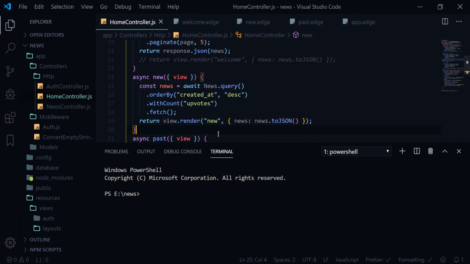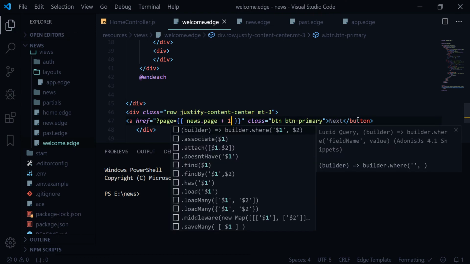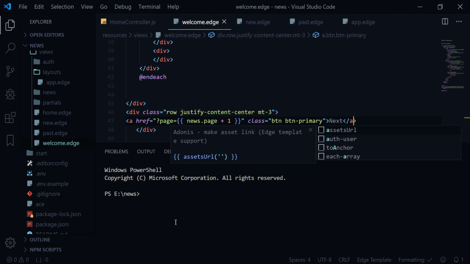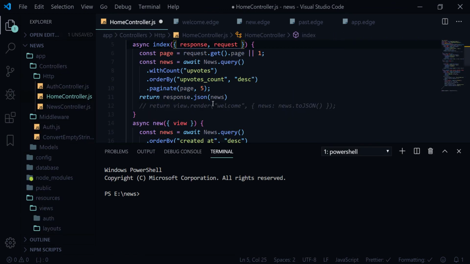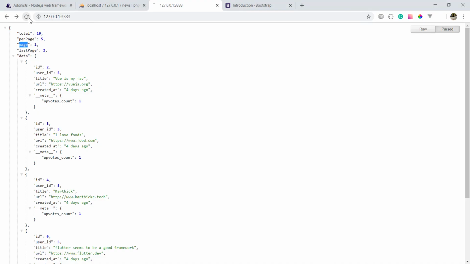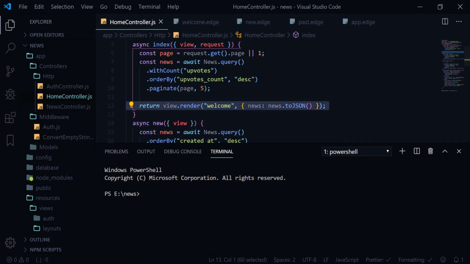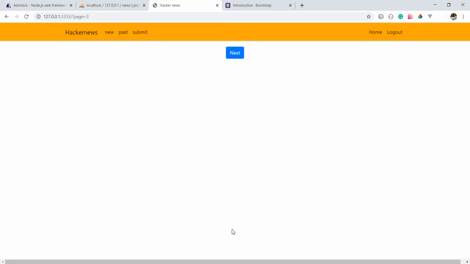So now here what we can do is, in welcome.edge we have the page, right? News.page +1, that should go, right? So if I go ahead and refresh this, actually we need to change here. Refresh here. Now if we go ahead and see, now we got this one here, right? So if we click next, I got the next page. Now it will show the empty page if I click this one, right? Why? Just because there is no page 3 exists.